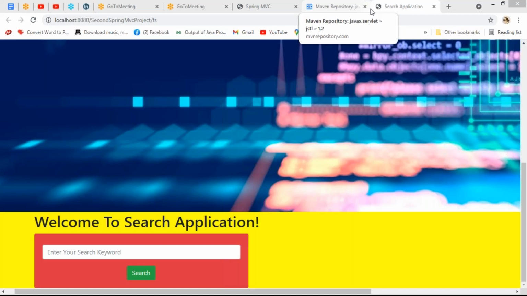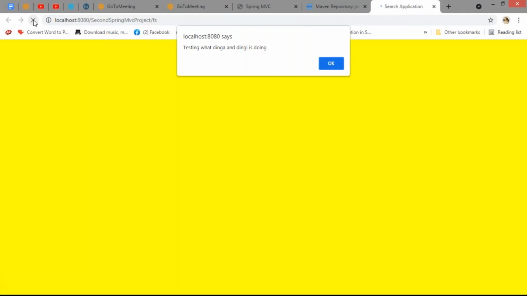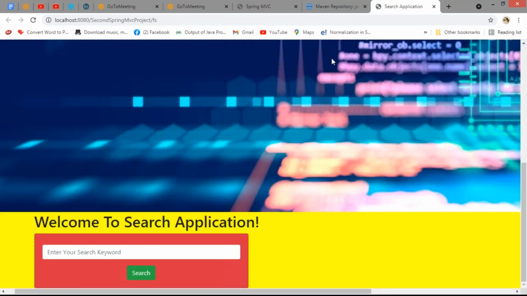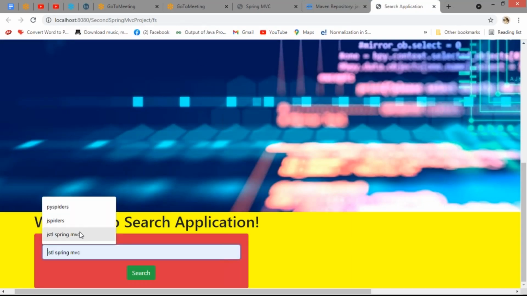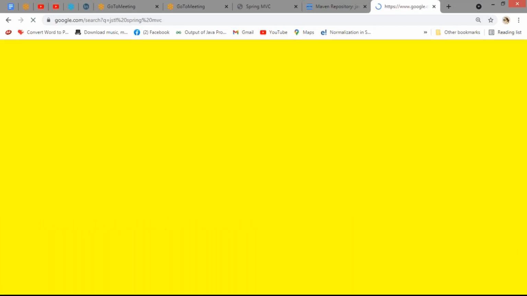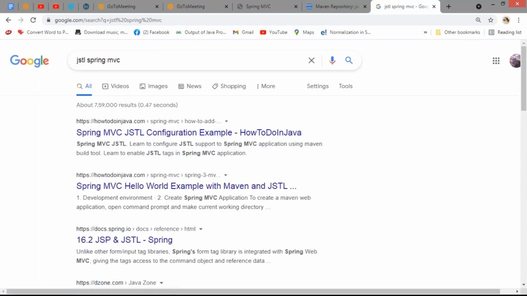So we did a very small mistake. Yes, obviously we have to add it after closing the title. So it's working fine. You can see the pic has been added, and it will refresh again. First, your JavaScript is working. One alert button is there. If you click on OK, it will redirect you to this particular page. And even if you want to search anything, you can search here. Spring JS till Spring MVC, click on search.